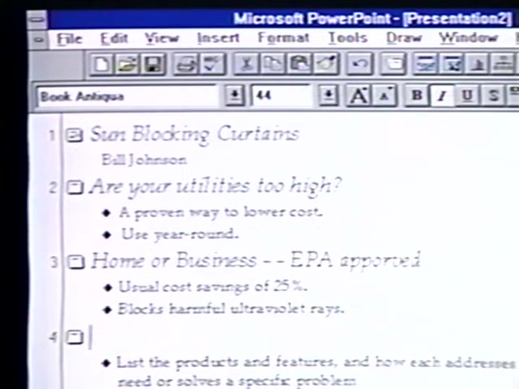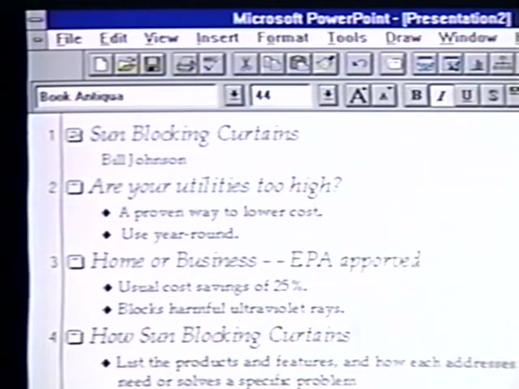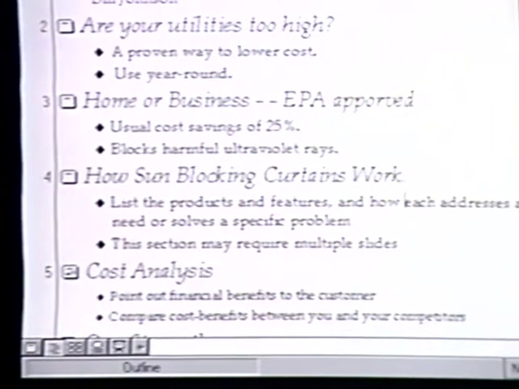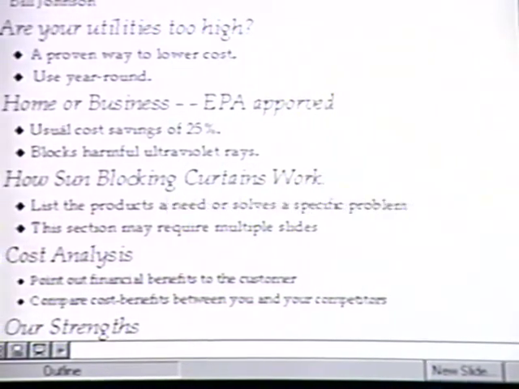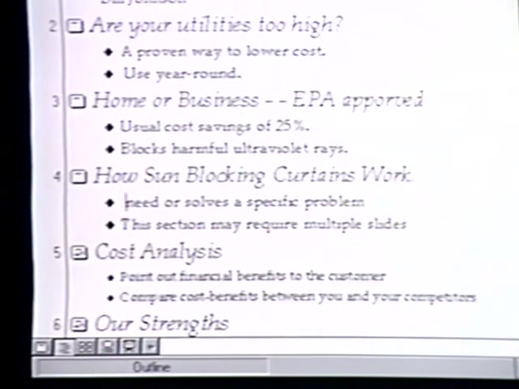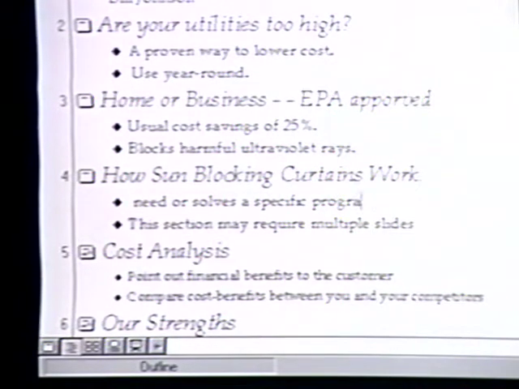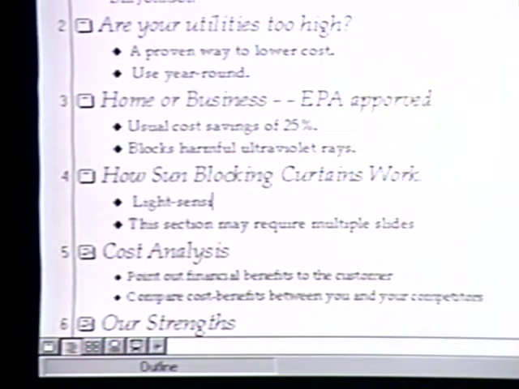Again, we'll delete the text. Now we'll type, how sun-blocking curtains work. We'll remove the text from the first bullet line and type light-sensitive fibers automatically adjust light.